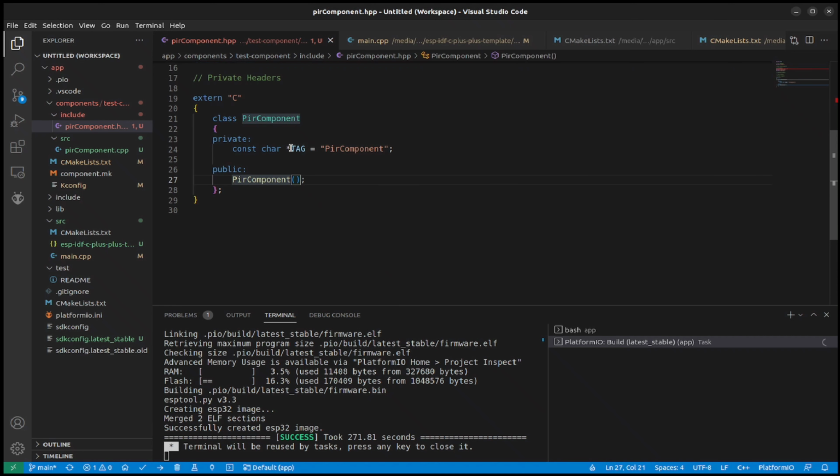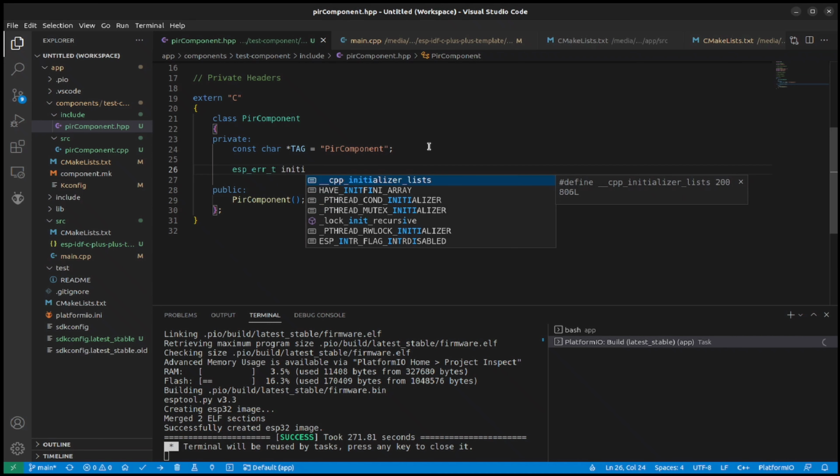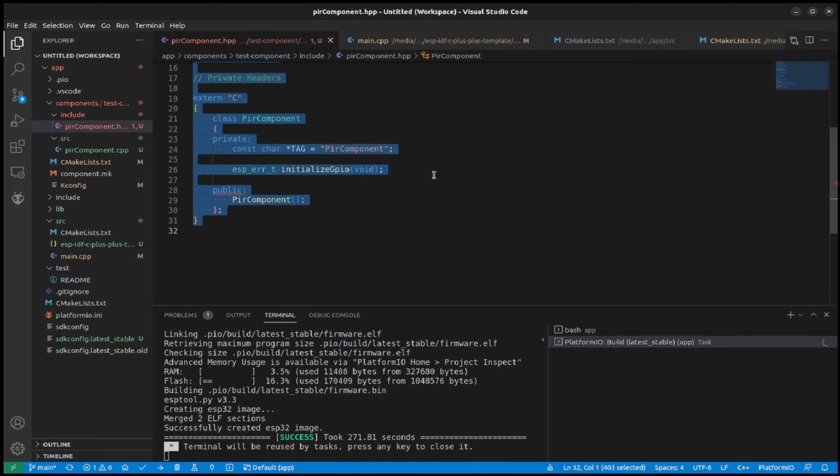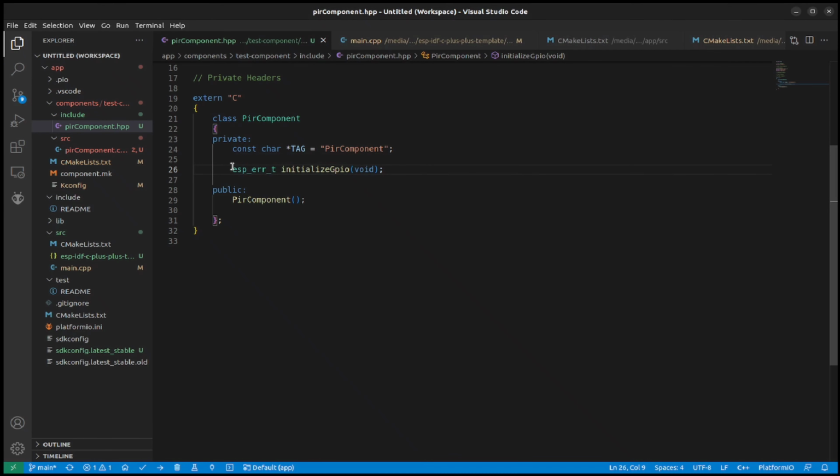So now let us create the methods we need. The first method we need is a method to initialize the GPIO pins. So I'll make this a private method. The return type of this method would be esp_err_t, and the name is initialize GPIO. This would take nothing, void, as an argument. Now we can actually make this function an inline function.